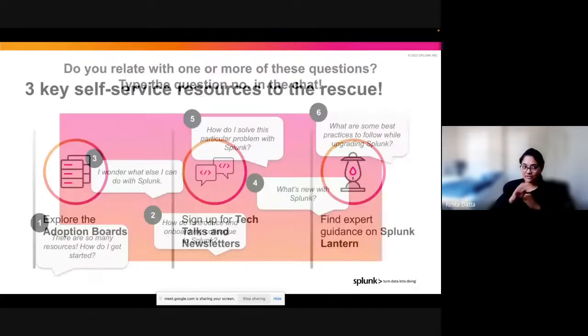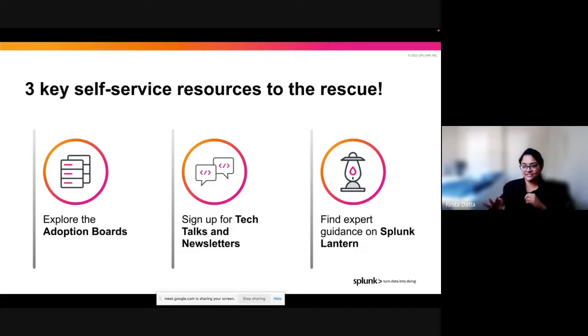So my talk today is about 3 key self-service resources that can come to the rescue in some of these situations. I'm going to talk about adoption boards, Tech Talks newsletters, as well as Splunk Lantern.